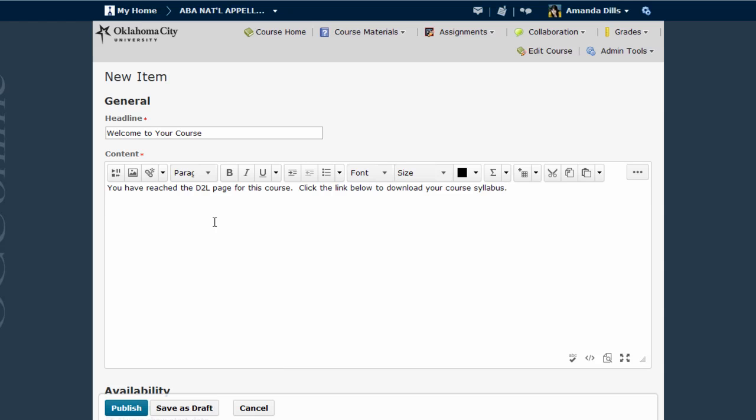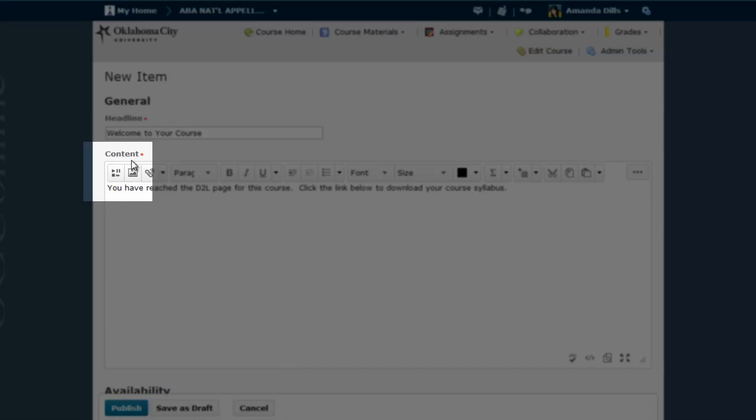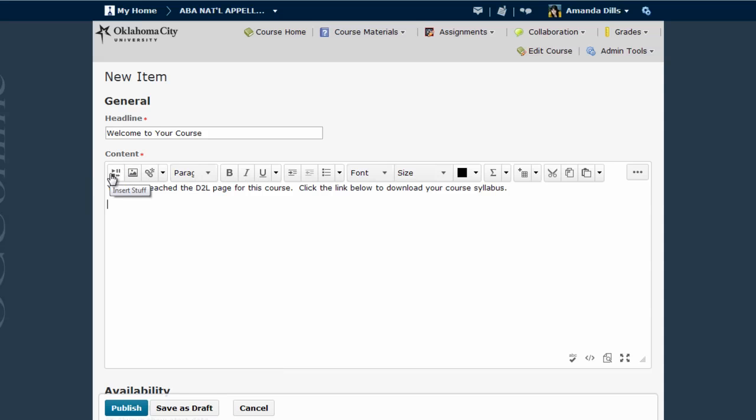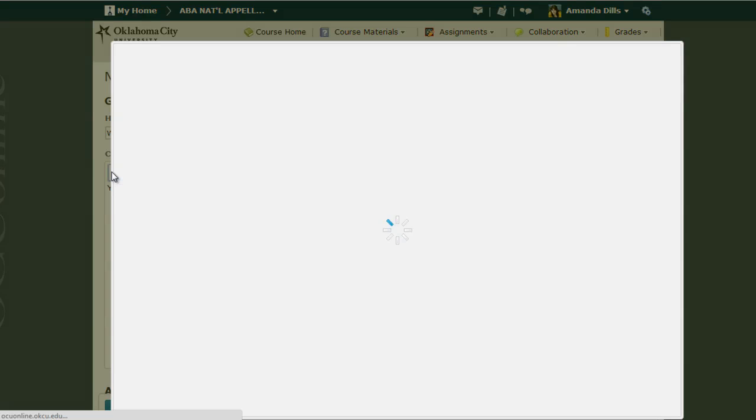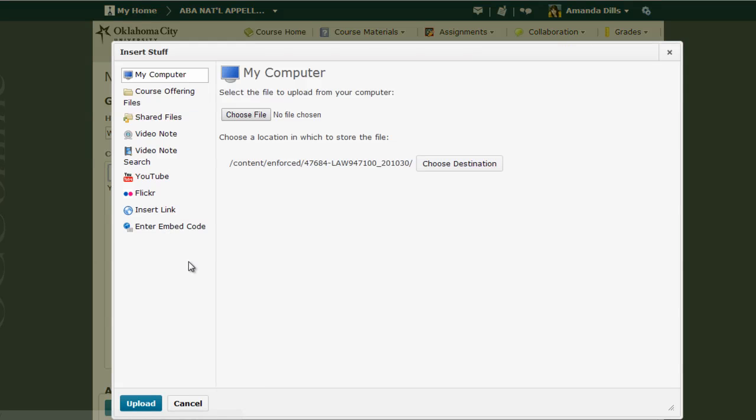And now we're actually going to upload your syllabus. To do that, we're going to use this very first button here in the upper left-hand corner of the content screen. And if you leave your mouse hovered over it, you're going to see it's called Insert Stuff, which is what we're going to do. We're going to insert your syllabus. So click on that button. And there's lots of things you can add from this Insert Stuff button, but the most basic thing to do is add a file. And to do that, we're going to select Choose File and click that.